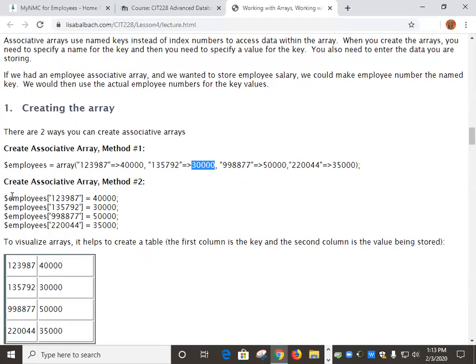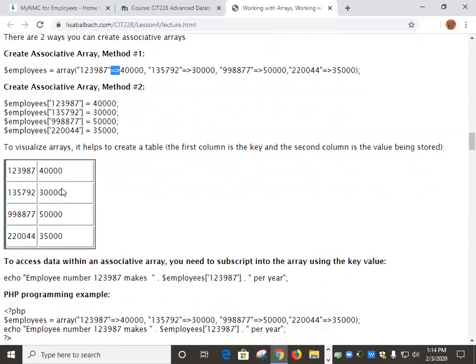The other way to do it is not the method that I would use, but it's very similar to what we saw with the indexed arrays. So you actually have the brackets, and then inside the brackets, you put whatever your key is, set that equal to the value. So if you guys don't like doing the little arrow here, you could use method 2. Either method is okay. I would use method 1 because it's a little less typing.